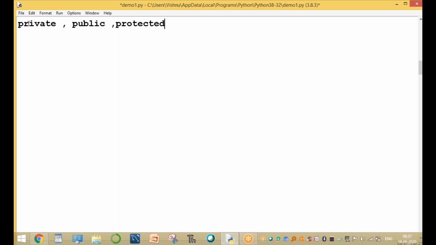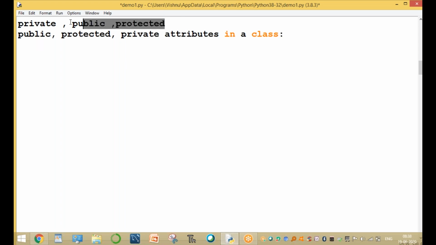So, what are the different types of variables? Variables are attributes: private, protected, and public. Private attributes are variables in a class. Now how to define a public variable? How to define a private variable? How to define a protected variable in the class? These are the three types of variables.